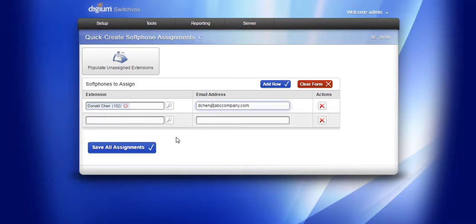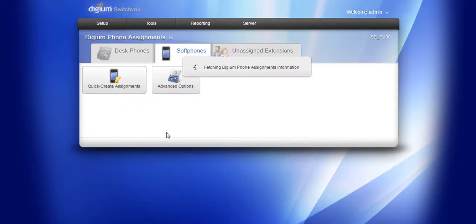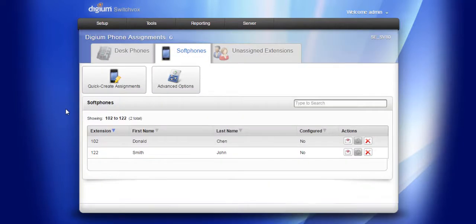Like the desk phone's assignment settings, selecting Populate Unassigned Extensions will list all available extensions. When finished, click Save All Assignments. Now that the extension has been assigned, the extension owner may configure their softphone app.